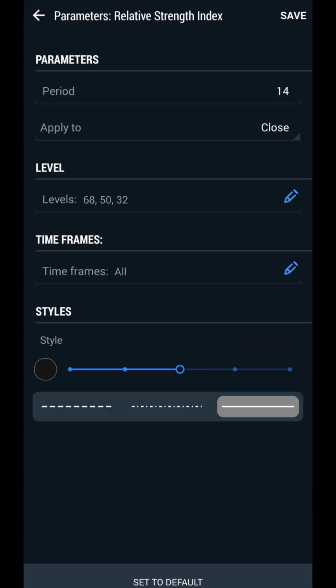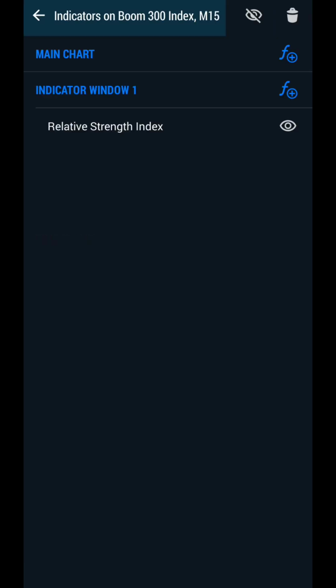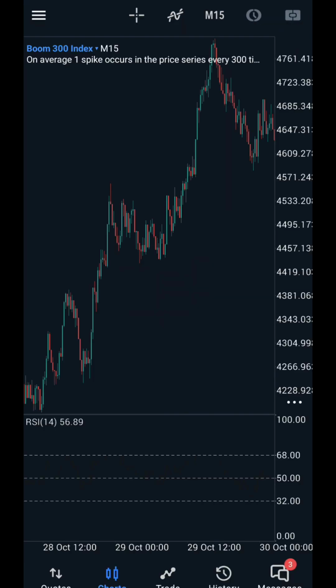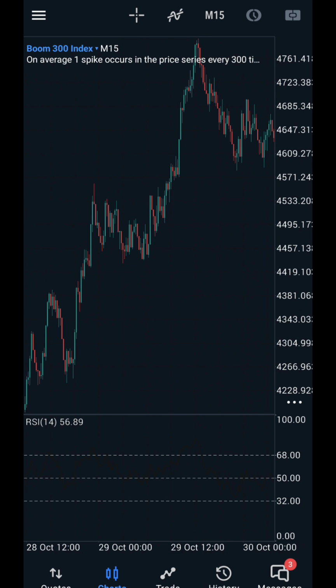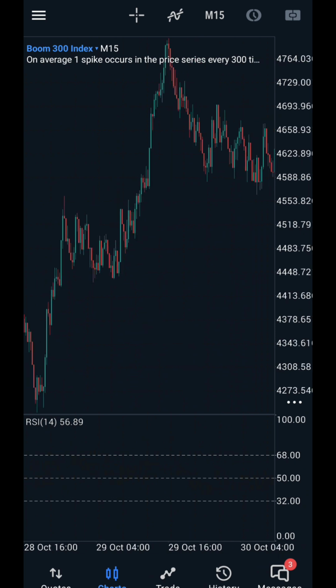Style color, choose black, or choose any color that looks the same as your background color on the MT4 or 5. Then on the size, let's choose any size. For me, I will choose size 3 and we save. So this is how it looks. As you can see, the RSI period 14, we have got our levels 68, 50 and 32.